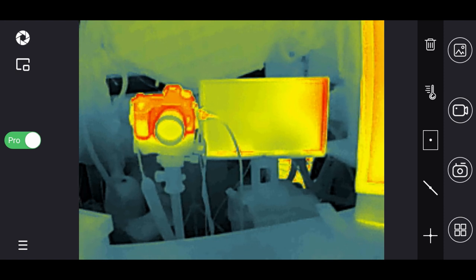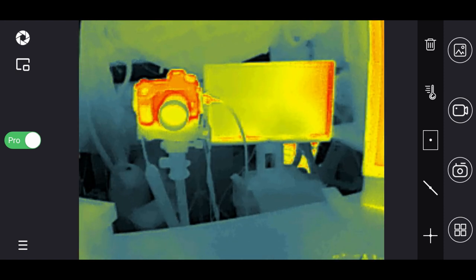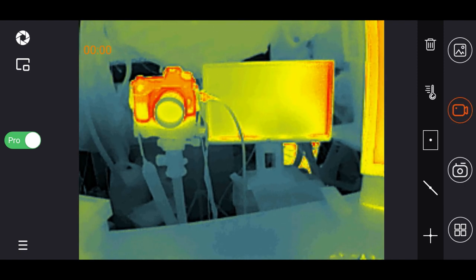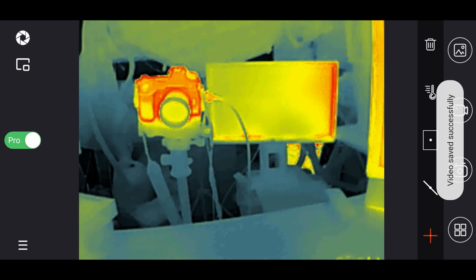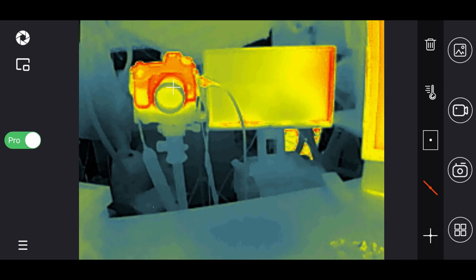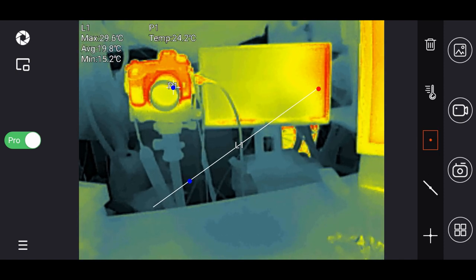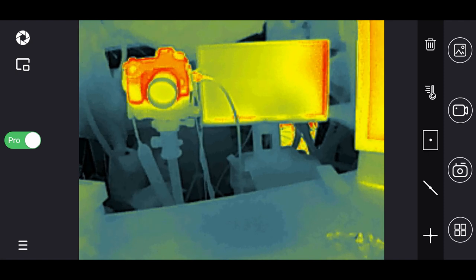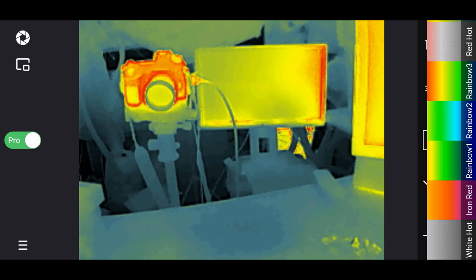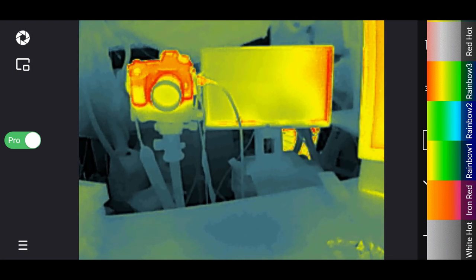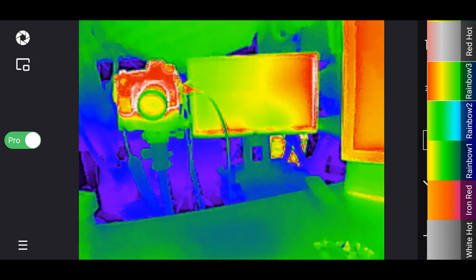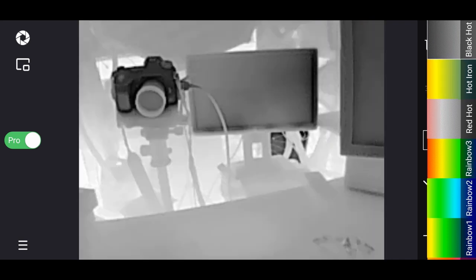Now, whilst I'm not going to walk you through every feature and capability on the app, you do have features such as the ability to take still images, take video of the thermal imagery. We can do things like set temperature points on the screen and measure specific areas, put lines across the screen to measure zones, put squares on to track items, as well as remove those things as well. You can also go into the options and change the color palette just like you would be able to do on any other thermal camera. So we can set it to white hot, iron red, and all of the usual options that we would expect to find on a thermal camera.